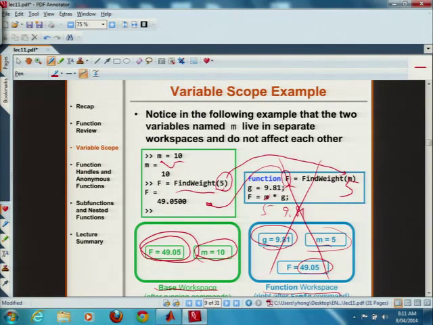So base workspace: whenever you define something in the command window, the variables stay in the base workspace. Whenever you define them in an M file, the variables also stay in the base workspace. Whenever you use a function, you go into the function, and then you create a function workspace. But the function workspace is just temporary, okay? After you finish the function computation and you have a return value, this function workspace will be removed by MATLAB. So these are the two workspaces and how they interact.